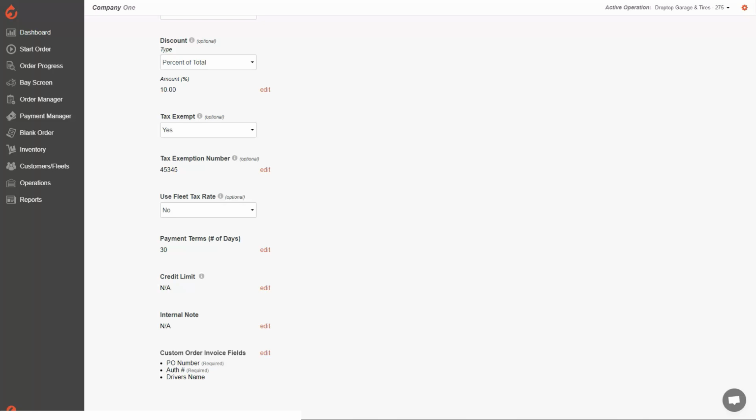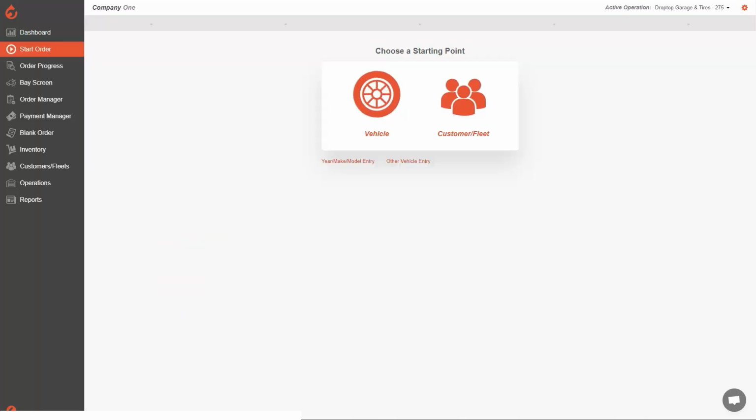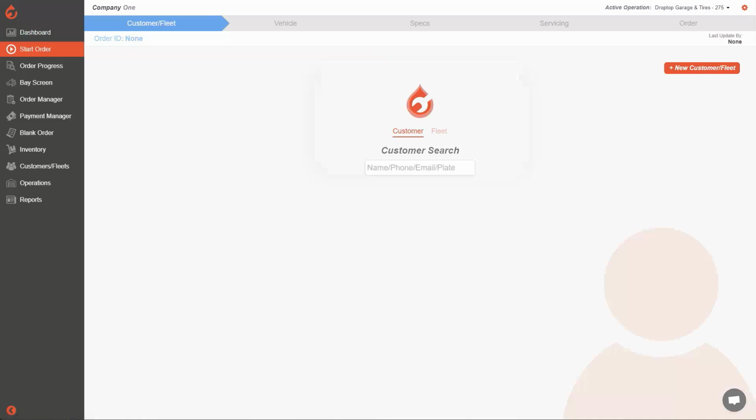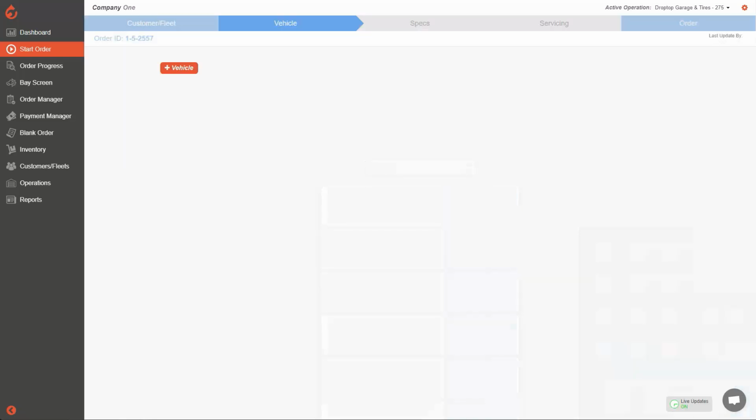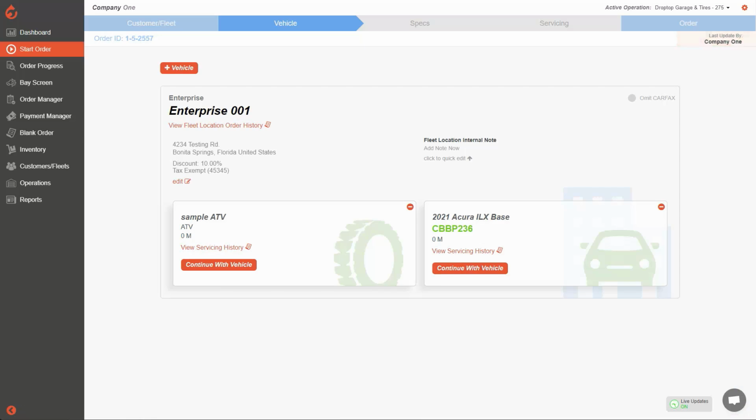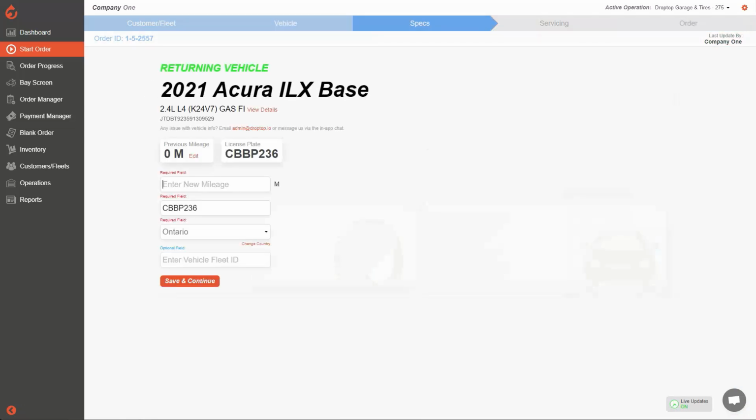Now let's jump into an order and see what that looks like. Okay, so let's build out an order for that enterprise fleet. I'm going to go to start order in the top left here. We'll click customer fleet and search for that fleet. And there's the enterprise 1 location. I'm going to select that. I will work on the 2021 Acura here. I'll put the mileage in.